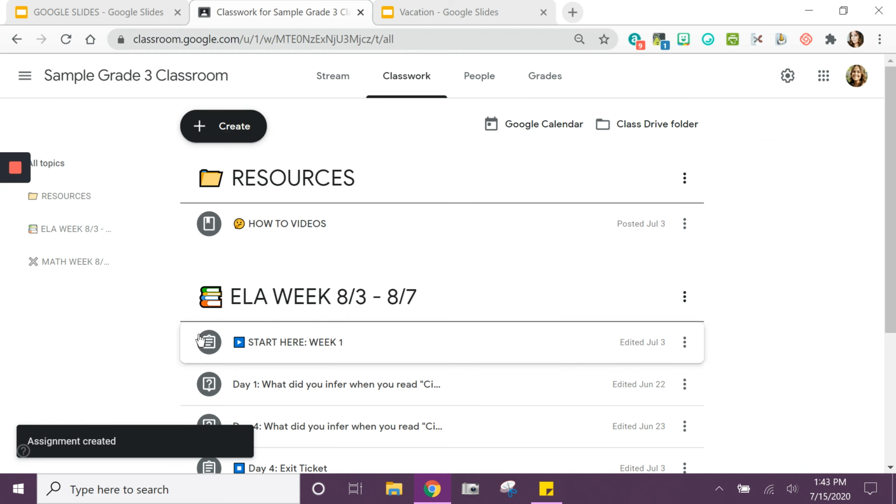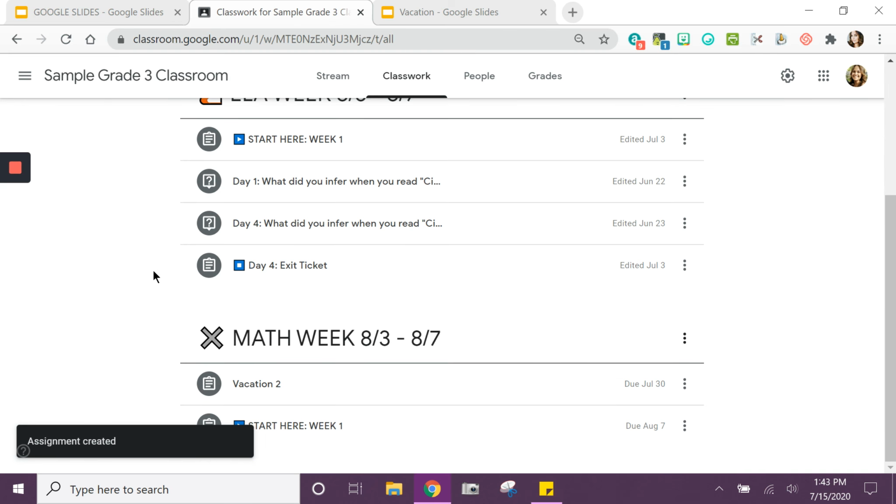And don't let the untitled presentation, how it said that, worry you, it will change to its name. Okay, there it is right there, vacation 2.